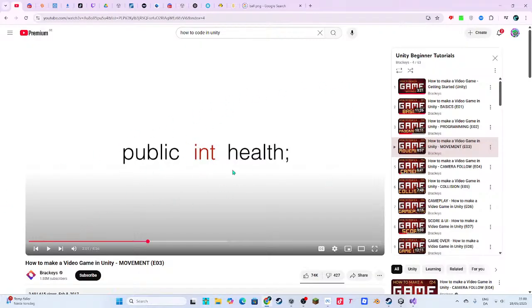So int, we just learned that that's numbers. So basically, since health is a value, an amount of numbers, it could be from 1 to 100, 1 to 10, 1 to 1000 even, but it's still a string of numbers. It's not the other thing, which was decimals, because there's no decimals in health. There could be, but there isn't.